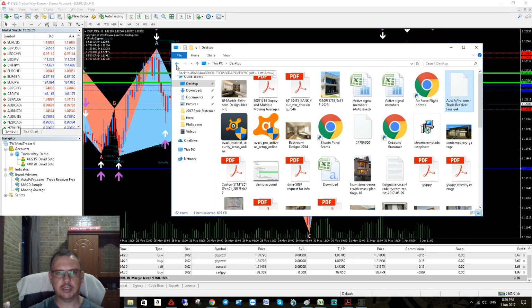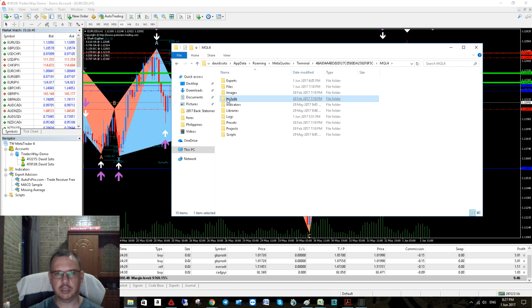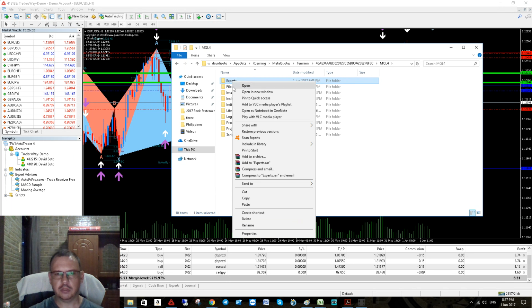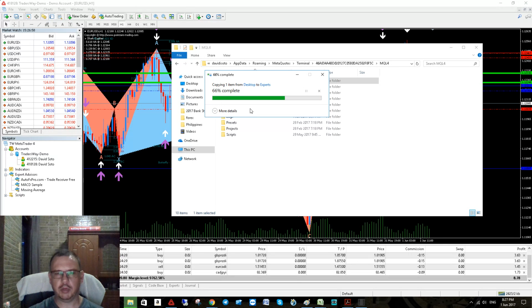Some people didn't understand that, but then go back in your browser here. Go to the MQL4 folder, double click to open it up, and go to experts right here. Just right click on this and then hit paste. For me, it's just going to ask me to replace it. No problem.